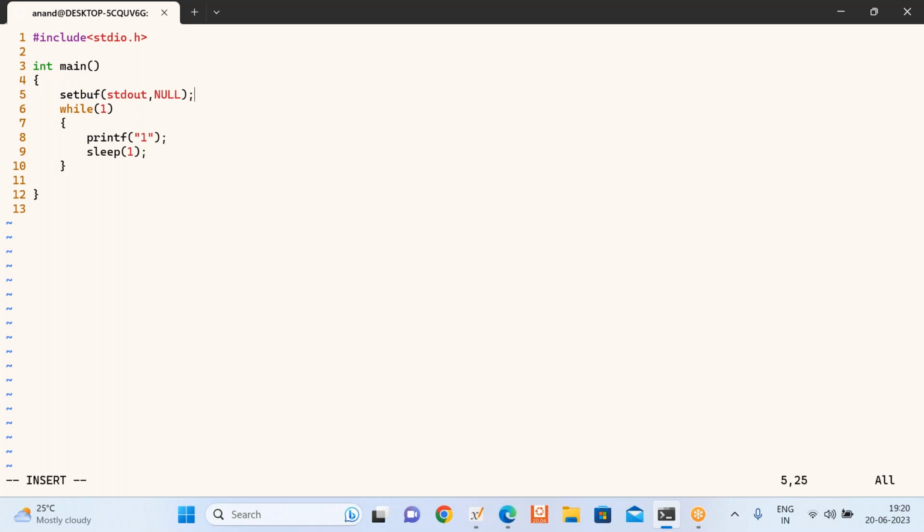Actually, instead of NULL we can write the base address of an array. Instead of NULL I am passing the base address of an array. Because of that, instead of your output going to the stdout buffer, your output will go to that array only. But here I am passing a NULL. It means that I don't want any buffer. I want to print my output directly to the terminal.